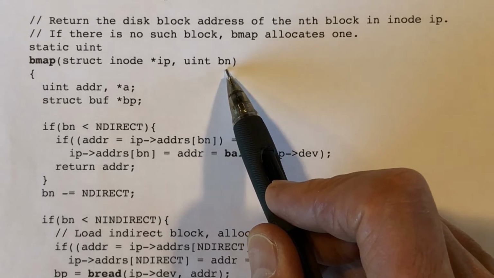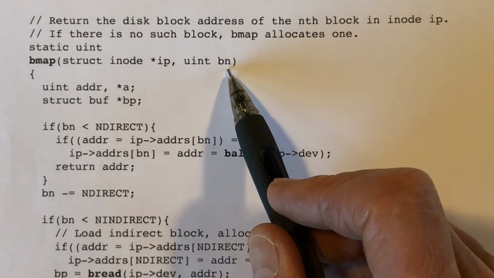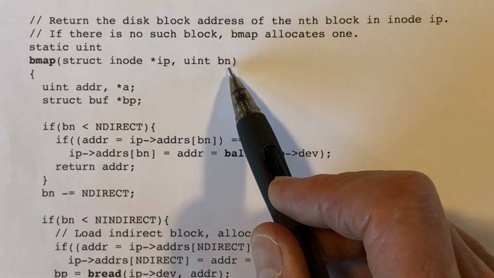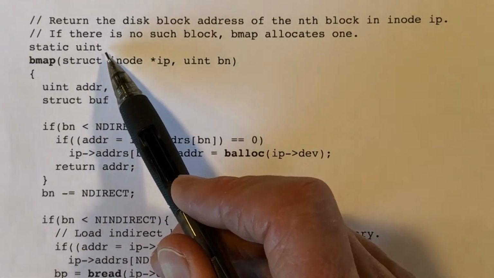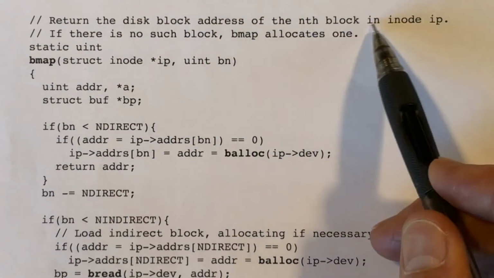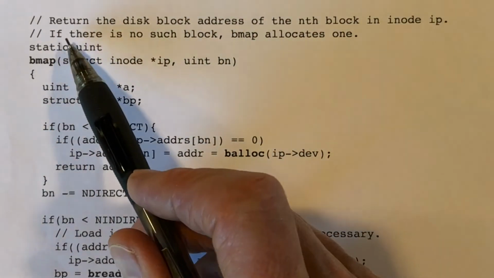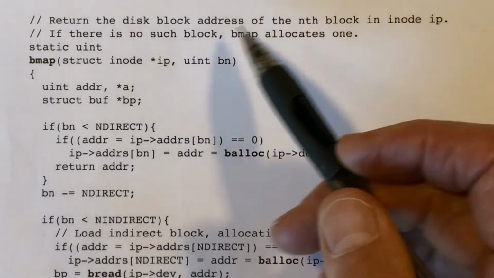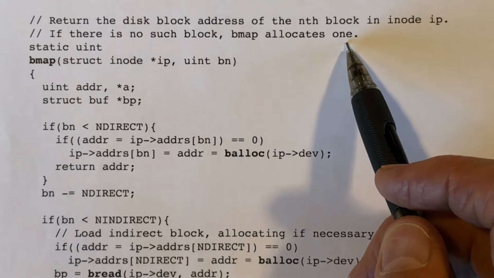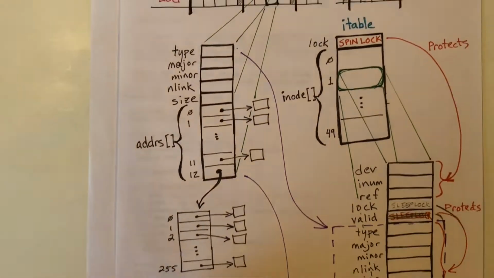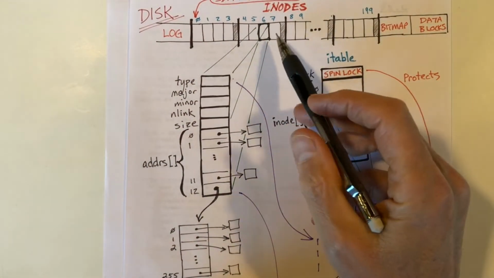So let's say we want to write some bytes in, well, let's say the 7th block in the file. We need to convert that 7 block number into the actual block number on disk. Return the disk block address of the nth block in the file. And if that block has not been allocated to the file, then this function will allocate and zero a new block.